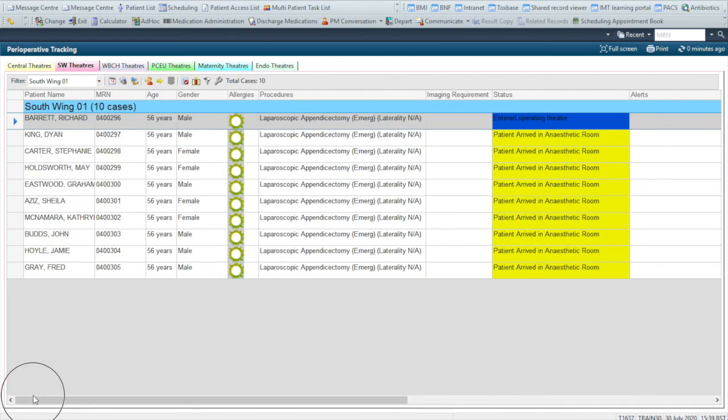So that concludes the overview of the perioperative tracking screen. There are extra guides to look at these different tasks and activities that can be performed on this tracking board in more detail, but as an overview, that is completed.